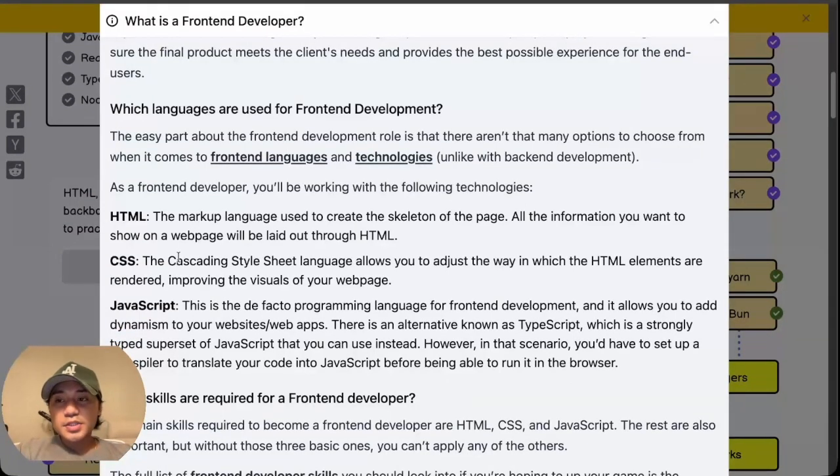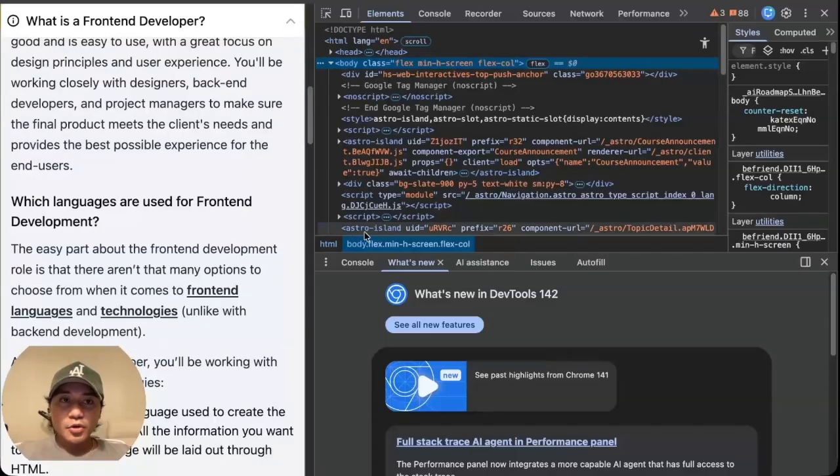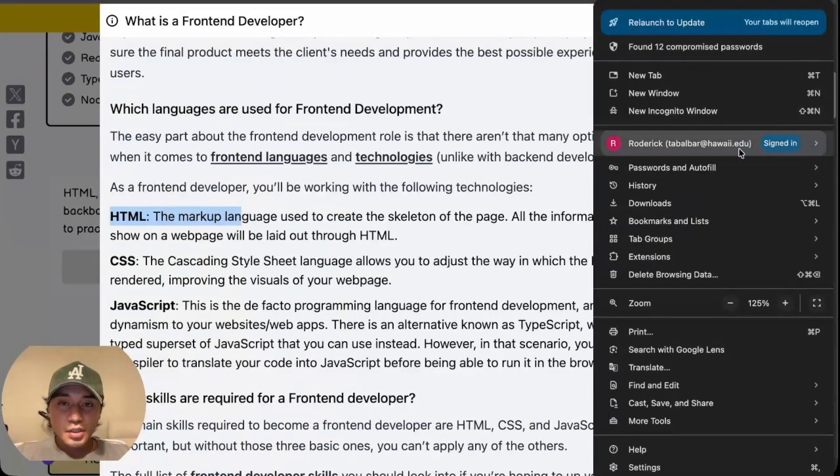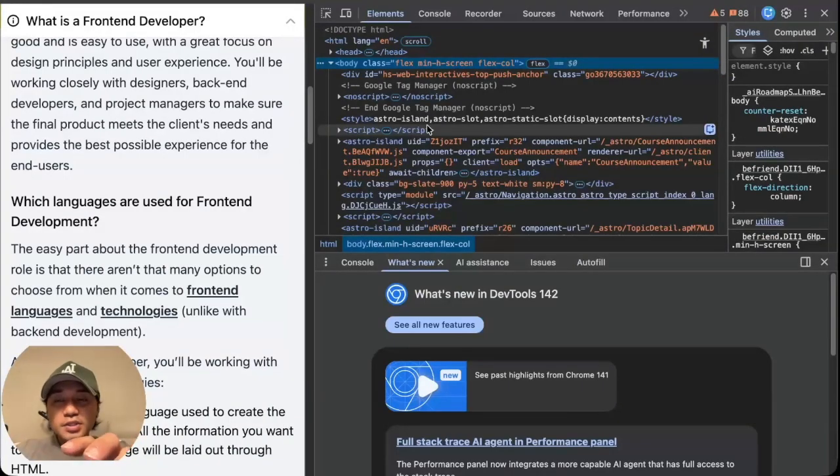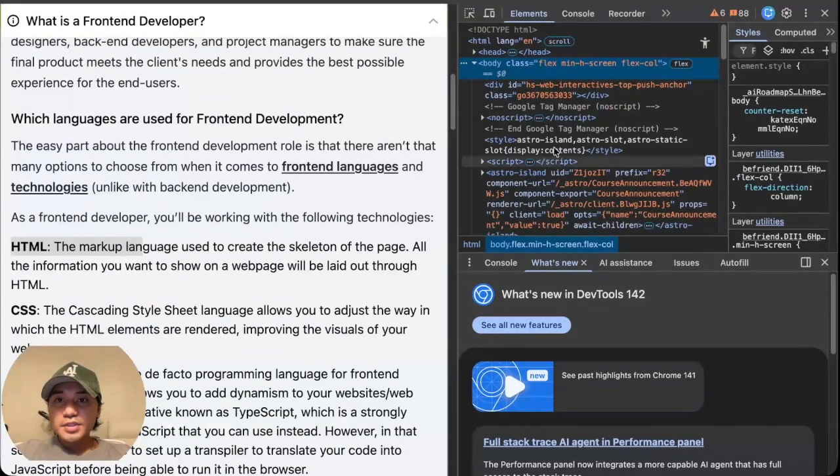The main things that you need to know in order to be a front-end developer is you need to know HTML. HTML is basically the language in order for you to render things on the screen. If I open the developer tools here, the shortcut is Command-Option-I on Mac. You can also click on these 3 buttons and then go to more tools and developer tools. Then it shows you this HTML of what the page looks like. This is what tells the browser how to render the content that you're seeing on the screen.